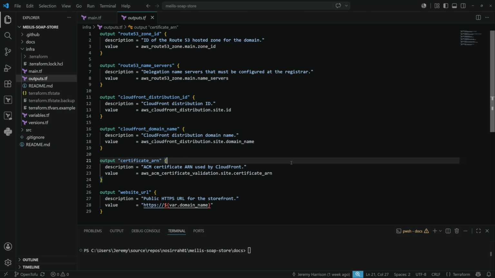The certificate ARN output shows which ACM certificate is being used by CloudFront. And the website URL output gives me the final HTTPS URL for the storefront. This file contains all of the most important values I need after running OpenTofu.